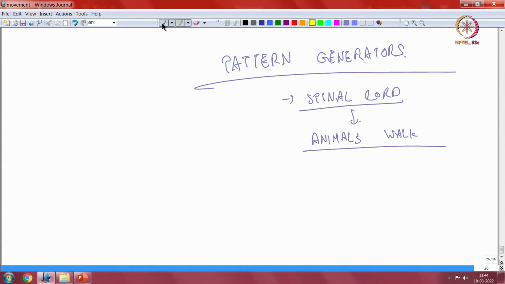So, there are animal experiments in which you cut or transect the brain from the spinal cord, and animals walk with that. So what I want to convey is, so far what I have explained is how the brain and various parts of the brain are important for generating purposeful activity. But here I am just saying that animals with just spinal cord are able to walk.